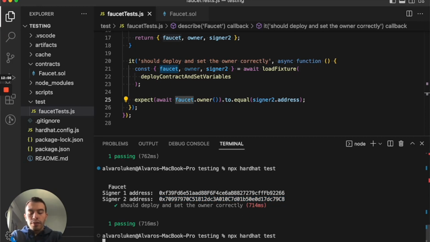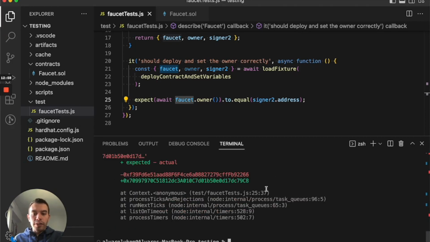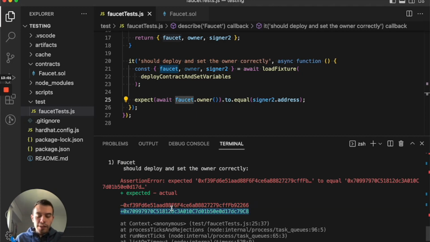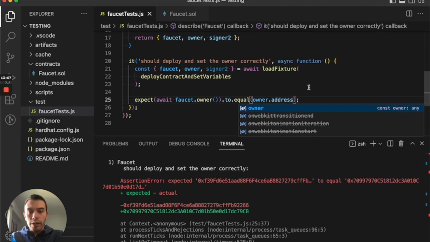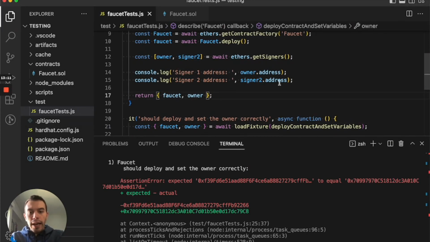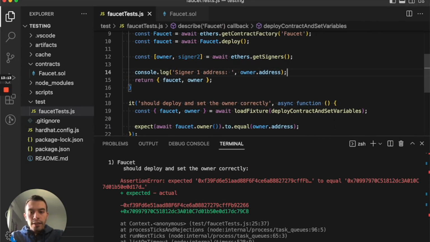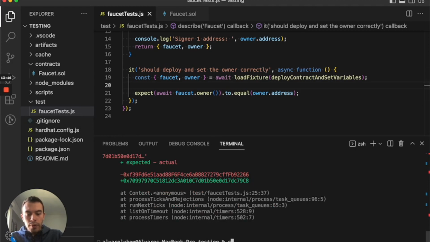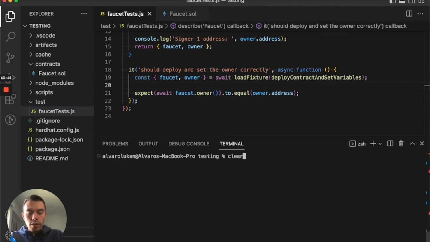Because we're saying this is going to be equal to this. So it's npx hardhat test. And it's going to fail. It's going to say, hey, it expected this one, but it got this one, right? So that's how you know Hardhat is the beast with testing. So we can bring this back to owner.address, bring back signer, remove that, remove that. And there we go. We just set up a quick Hardhat test.